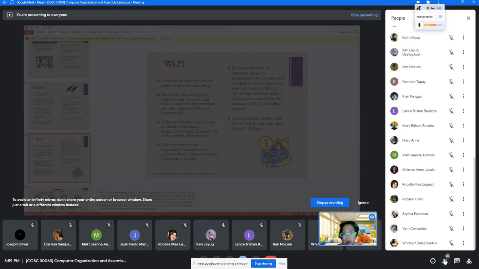Okay. So, yung ating Wi-Fi, yung latest daw is 3.2, no? So, yung niya is 802.11ac, no? Yan yung maximum rate niya, no? Ang maximum rate niya is 3.2 Gbps, no? So, ganun kabilis ngayon yung ating Wi-Fi, no?